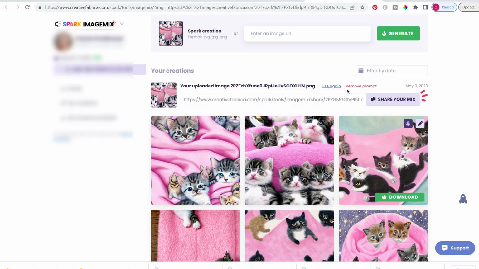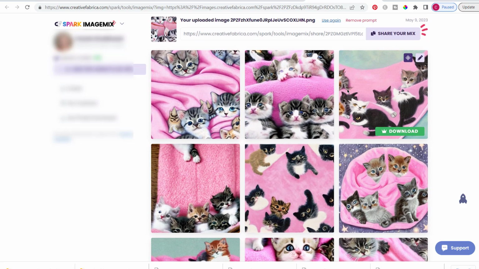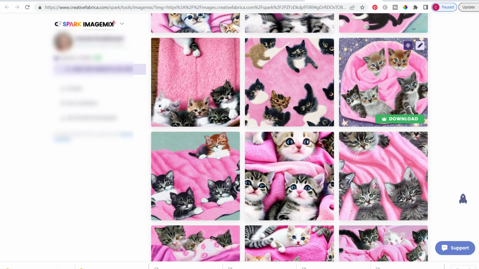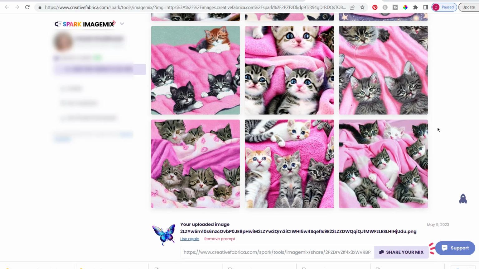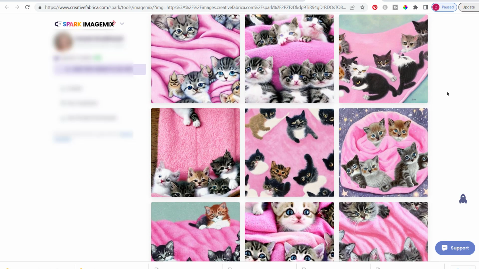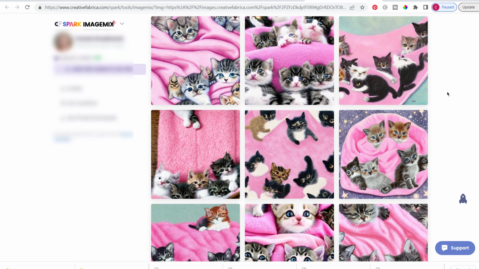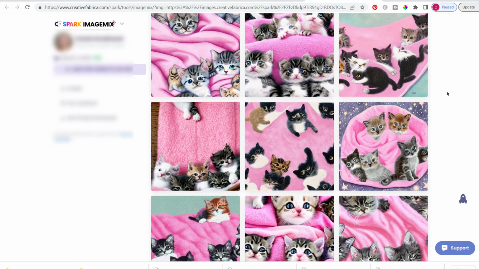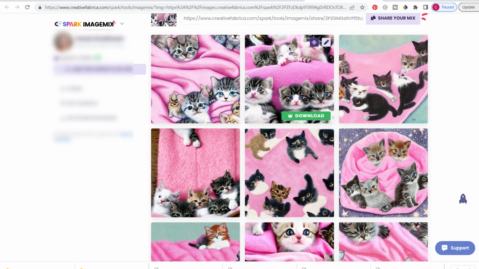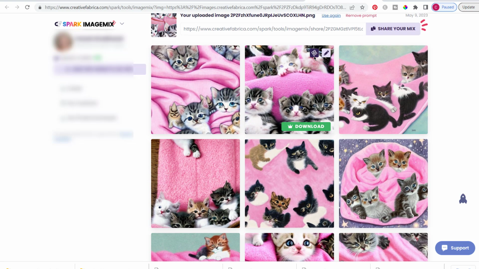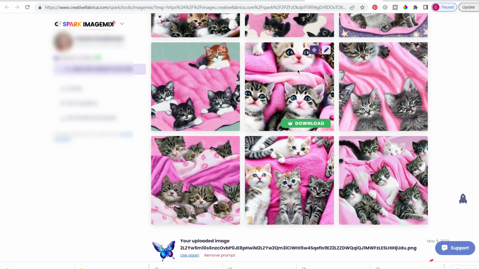Okay, so it's given us some different variations here, so you can look through those and see if you like any of them. Some of these are really cute, actually. A couple of them have some weird things going on, but for the most part, I think some of them are cute. So like this one's got some weird stuff. This one has a little bit of a weird eye, but I don't think that's too big of an issue. This one right here is really cute and looks very realistic. This one's got a super weird face.